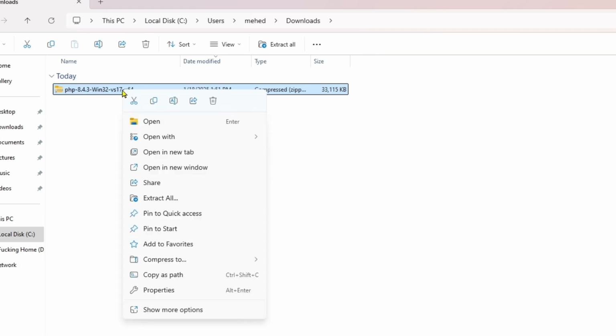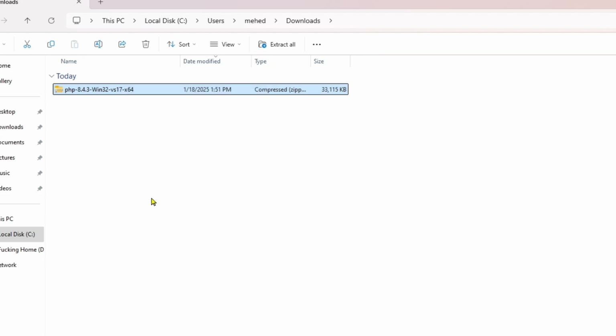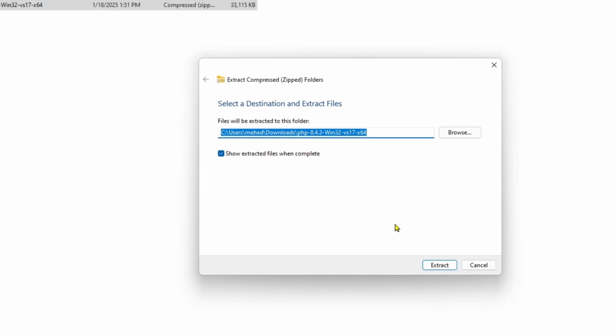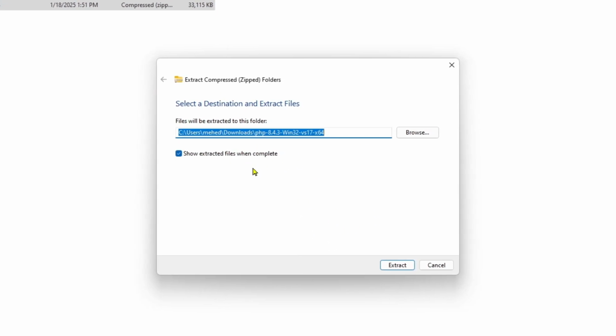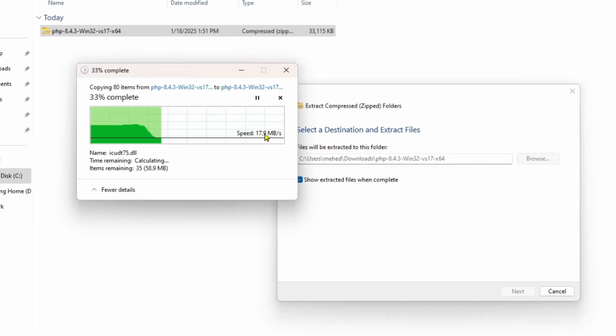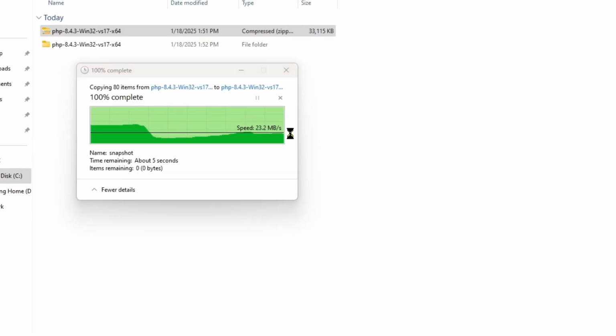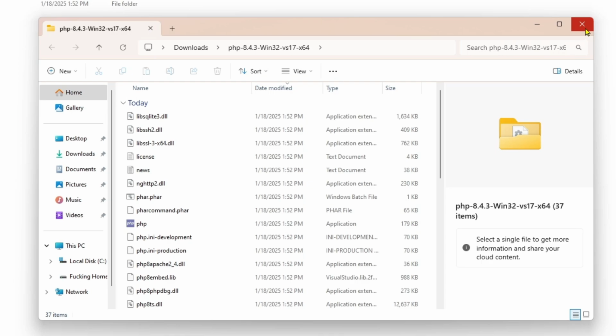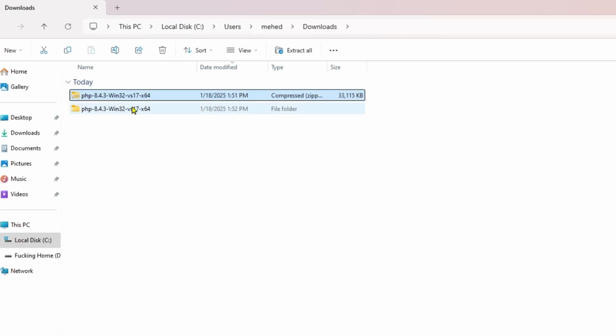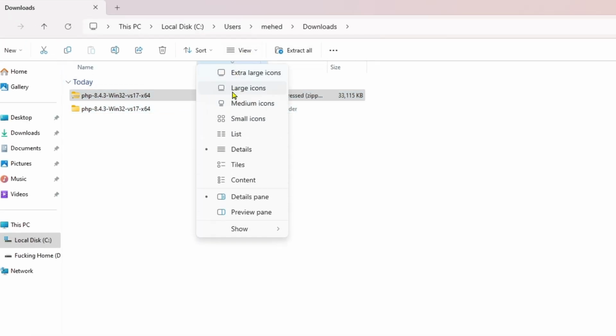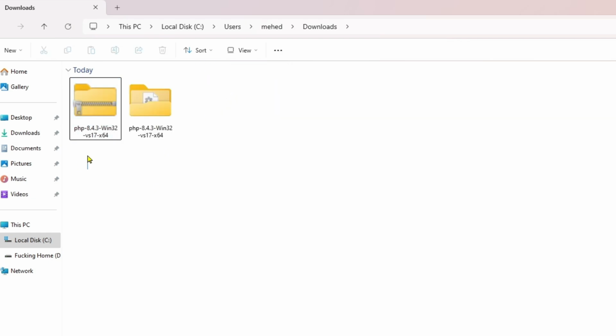We're going to click the right mouse button, and then we'll get the option called extract all. If you click on that, there will be a confirmation asking where you want to extract this file. I'm going to click on extract, and after a little bit of time, you can see the file has extracted. If I make it large icons, you can see that there are two folders: one is a zip folder and one is the extracted folder.